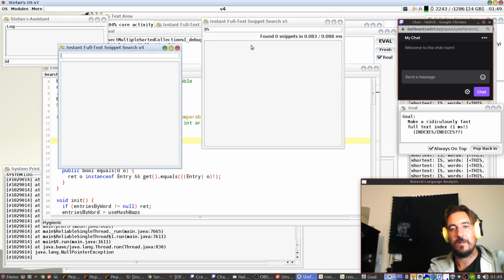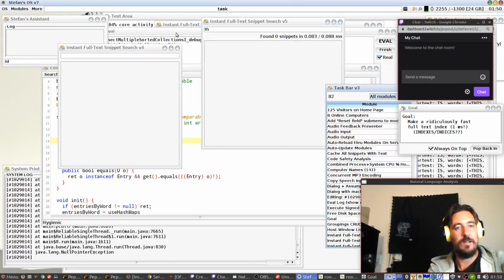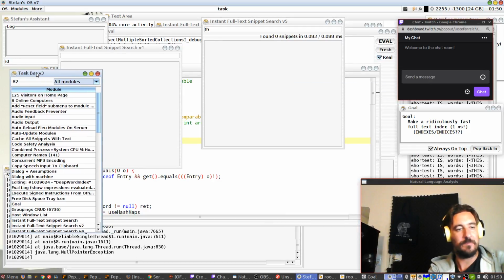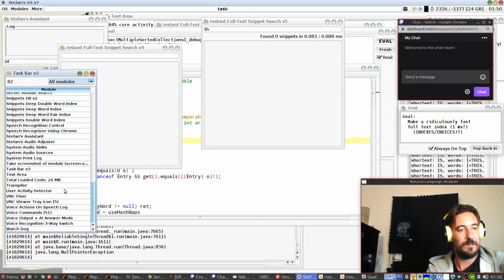Okay, this one doesn't work because the index is not there. Where's my taskbar? Yeah, all of these little things could be improved. I'm promoting this operating system. It's a Java program, but it's cool.